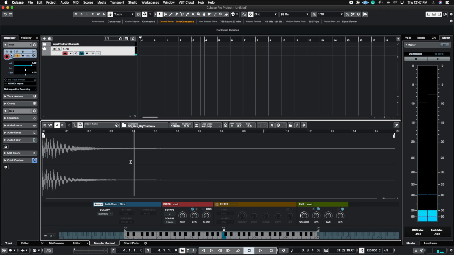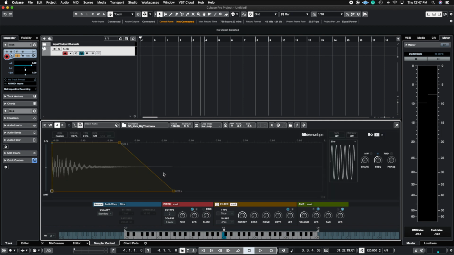So as you notice, we have a lot of tools here to play around with. We have an amp here, so we can actually control things like volume, the LFO, panning. You have two LFOs. You can control things like filter, so you can cut out frequencies, play with the resonance, drive, anything else that you would want to do here in modulation as well. You can control it using these curves as well, so it gives you a ton of control on how you want to shape your sounds.